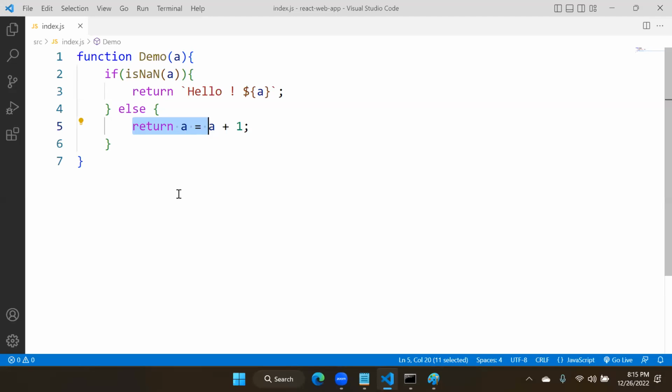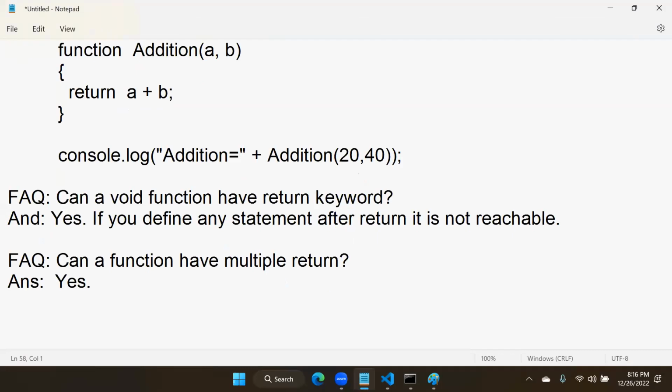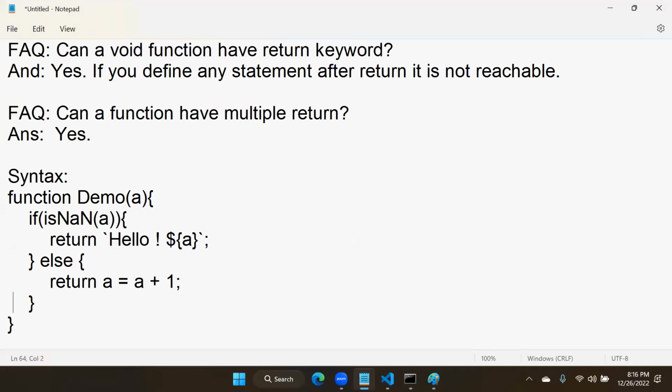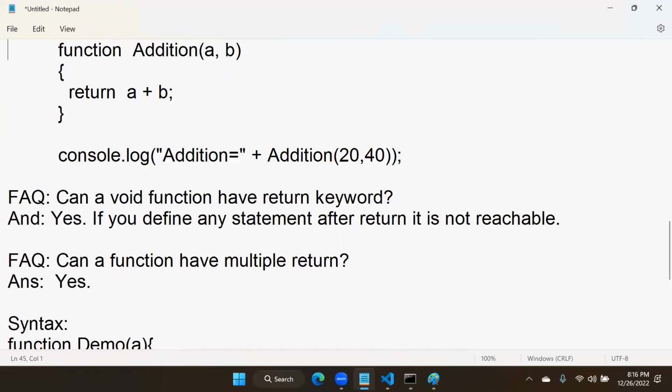Can a function have multiple returns? Yes. Actually, in React, people call this conditional rendering. Conditional rendering means the function is one, but situation-wise it will return different things. If the situation is matching, it will do one work. If not matching, another. That is what it can do. So this is a simple concept. Is it possible to have multiple returns? Yes. This is just the syntax to understand how it works. This is a function with return.